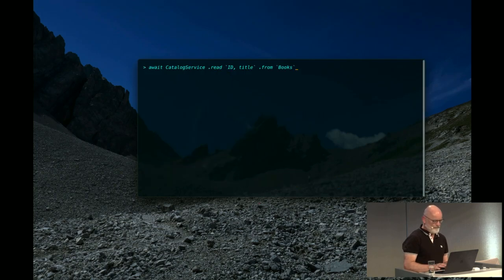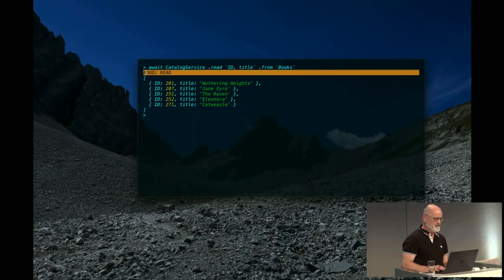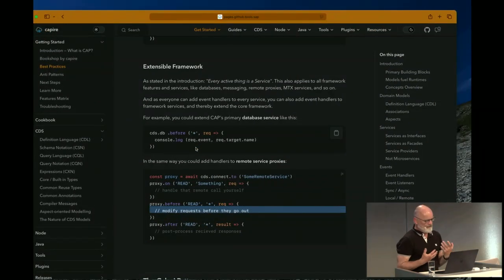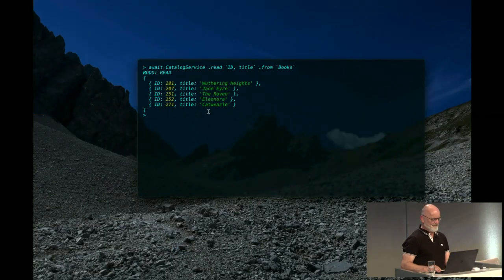So doing the same query again, and we see our additional handler is active. It's really that thing, CAP by design: everything that you get from the framework, our core types are extensible, our core services, even the database services. By the way, I can really do that as well. A database in CAP is just another CAP service.